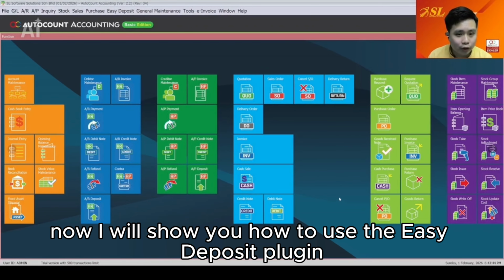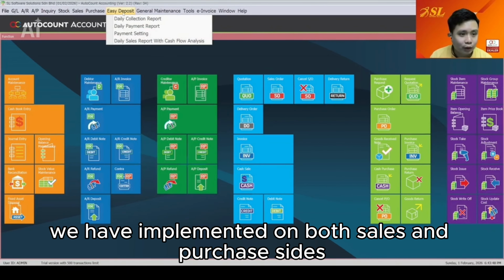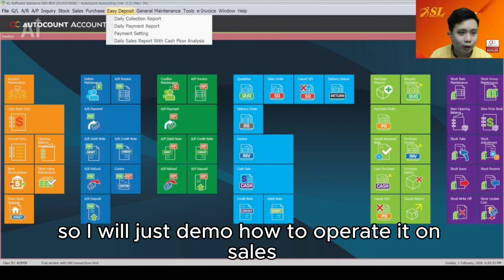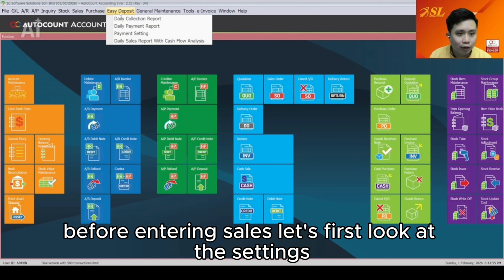So now I will show you how to use the Easy Deposit plugin. This plugin we have implemented on both sales and purchase sides. So I will just demo how to operate it on sales. Before entering sales, let's first look at the settings.